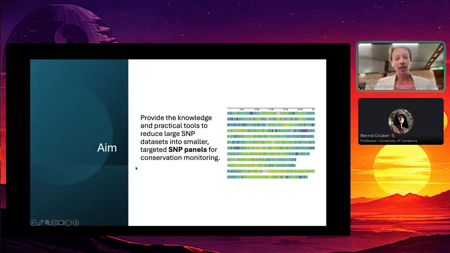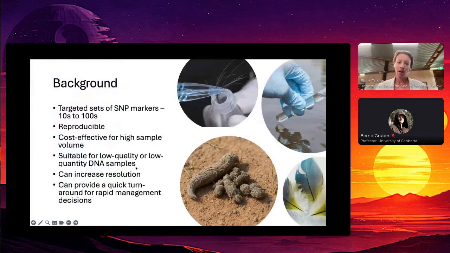Okay. All right, so the aim of this session, I guess, is for me to provide you with the knowledge and the practical tools to be able to go from those large data sets to those more targeted panels. So, as I said, we're looking at generating SNP panels, marker sets that contain around tens or hundreds of markers.